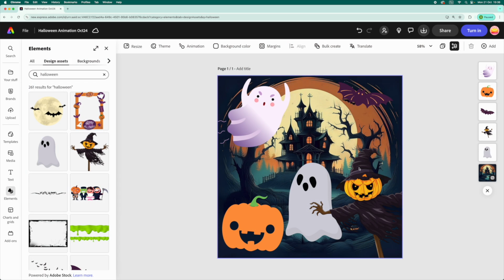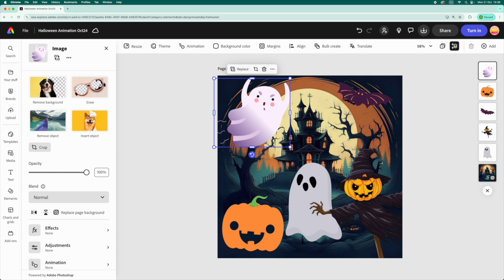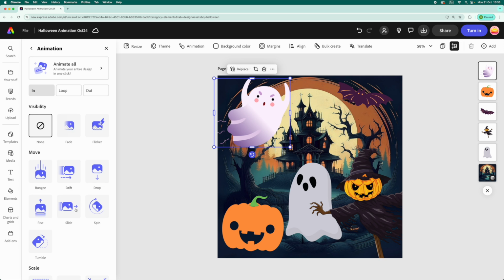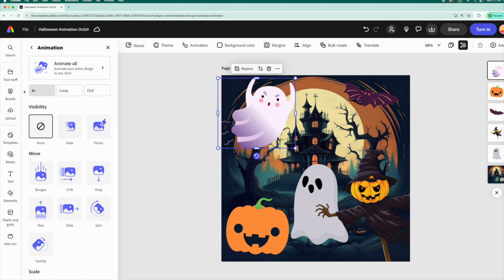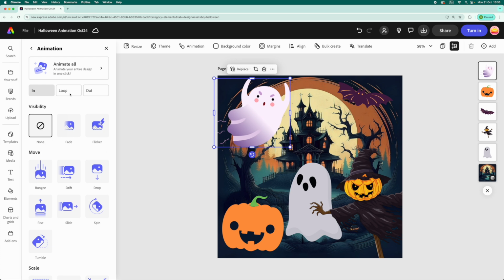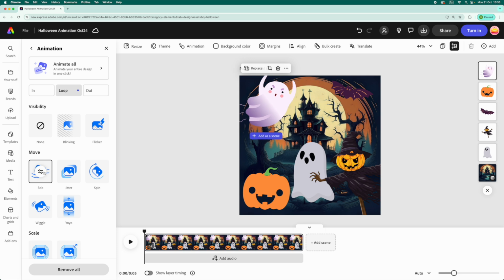Okay, now that I've got everything laid out as I want, it's time to animate our different characters here. So I'm going to click on one, and I'm going to scroll down on the left-hand side to Animation, and then I'm not going to use in animations for these characters. I'm just going to use the looping animations. This ghost, for example, maybe this ghost is going to bob in. There we go. He's going to bob around.